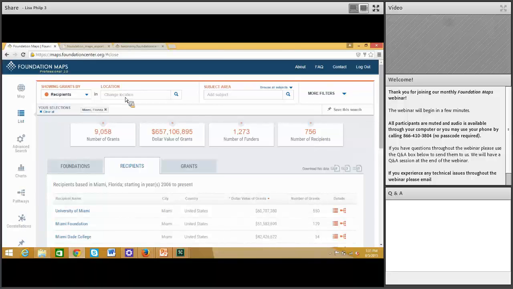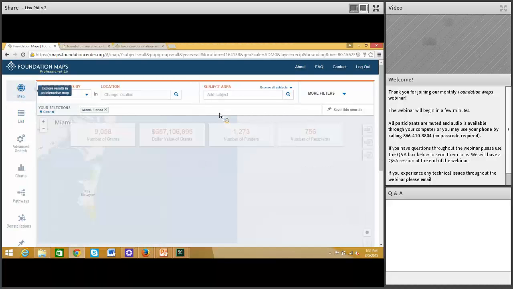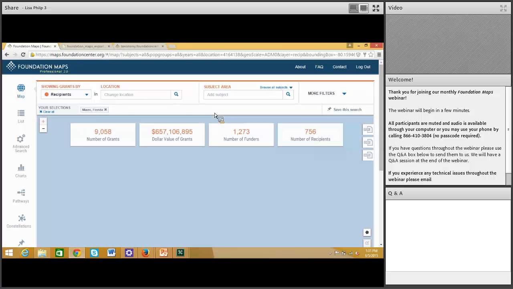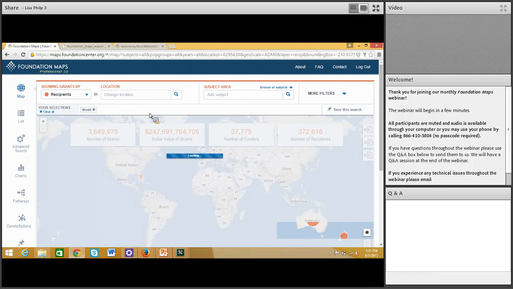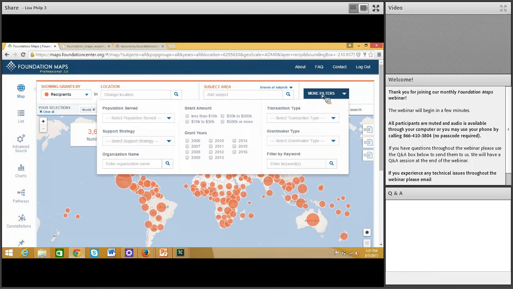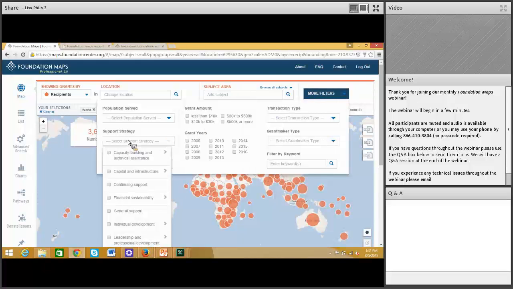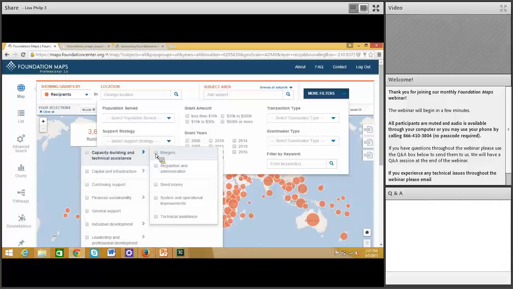You want to maybe show an example of constellations or maps? Yeah, I'll show another, going back to the map, we're looking at Miami, clear everything off. Okay, let's look at types of support. Support strategy and transaction type. So support strategy, we've got, let's say, capital building and technical assistance and mergers, seed money. Look at seed money.